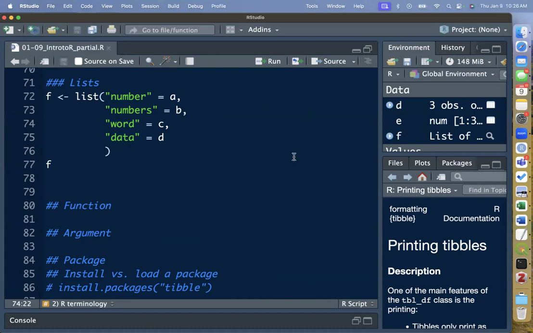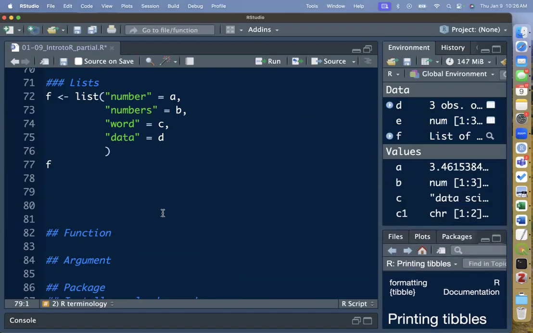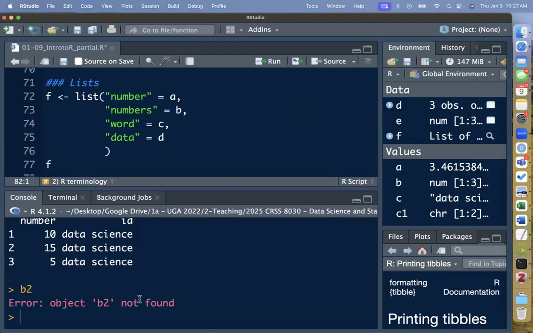Yeah, so, for example, we're going to create an object that we're going to call B2 at some point in this script, but we have not yet, right? So if I look in my environment, I do not have an object called B2 here. If I type B2 at this point and try to run it, it's going to say that it did not find that object, right? So you have to first create it, and once it is created and in your environment, then you can print it by just calling its name.